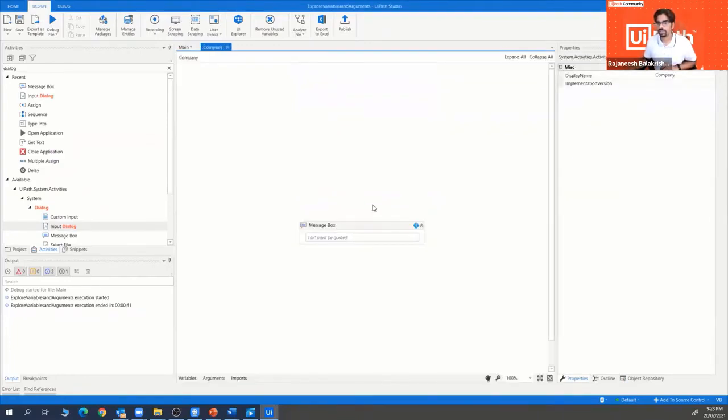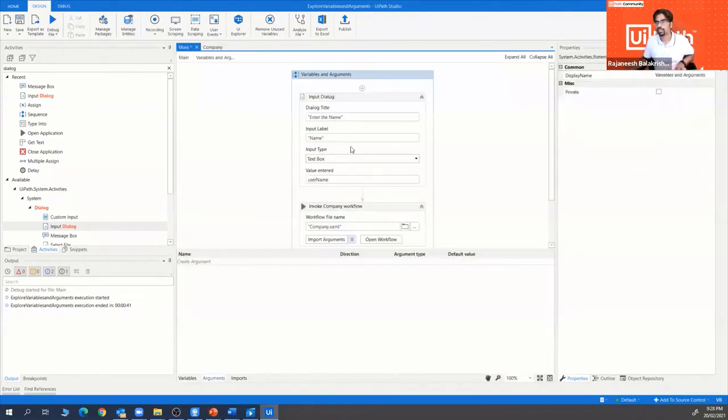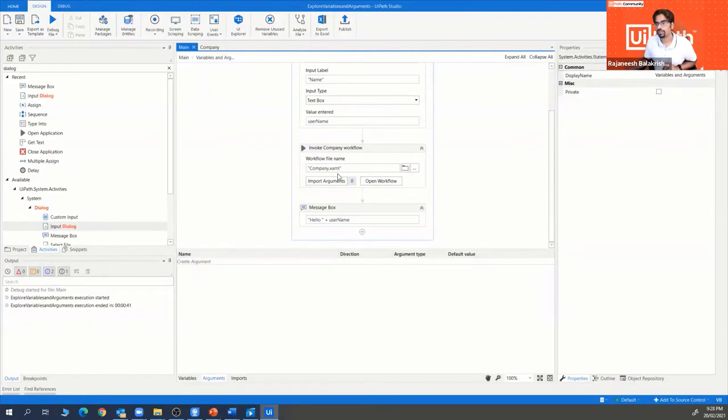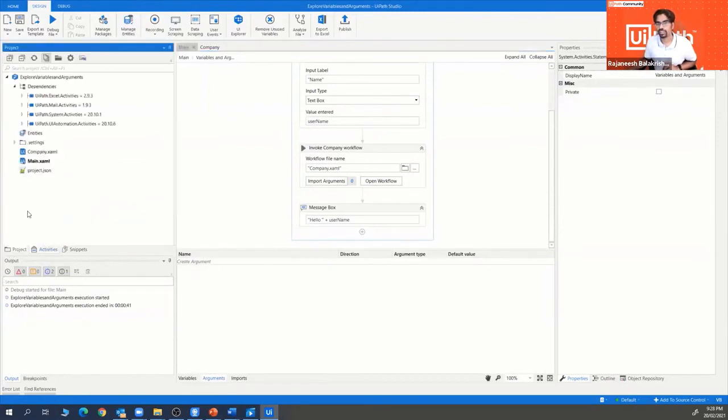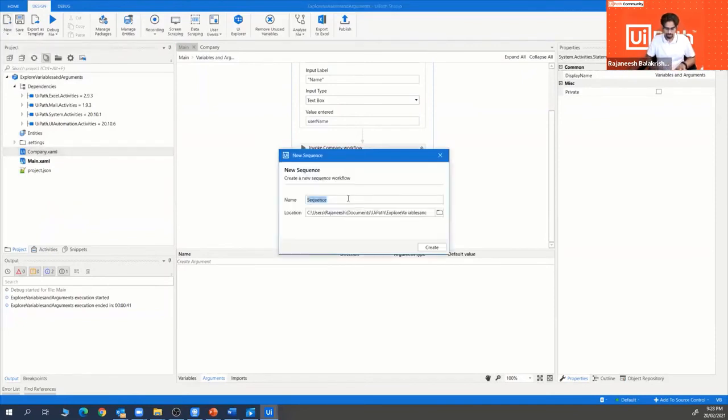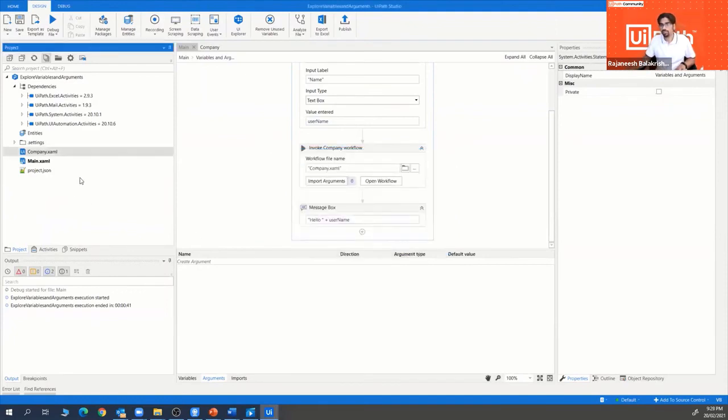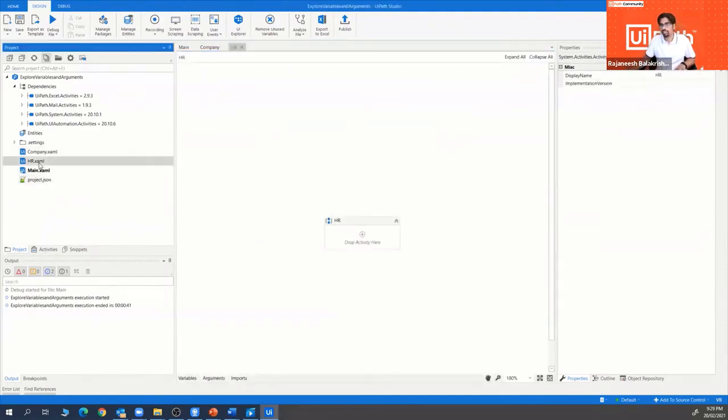You can imagine a lot of scenarios there, but I'm giving simply a message box. You can do a lot of operations as well. And if you see, I'm invoking a company.xaml. So if you see the project here, it has created a company.xaml file. So there are two ways to do it, as I told you. You can either create a sequence from here and write company, or like HR, and you can create a separate HR module, and you get this one.